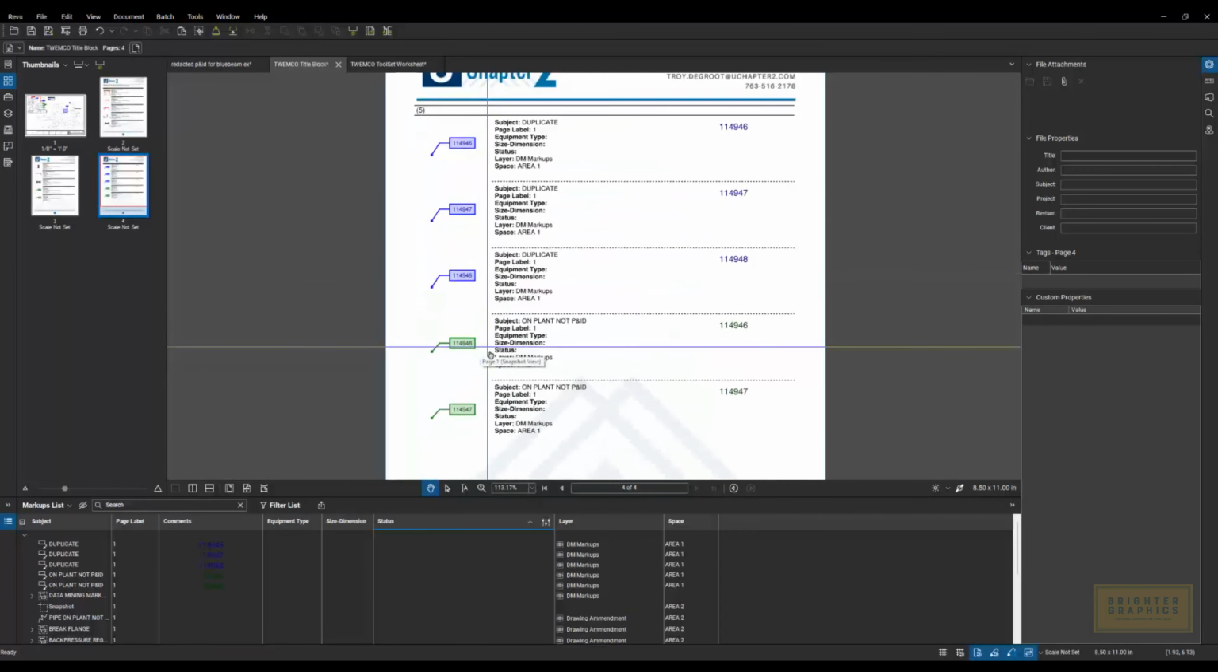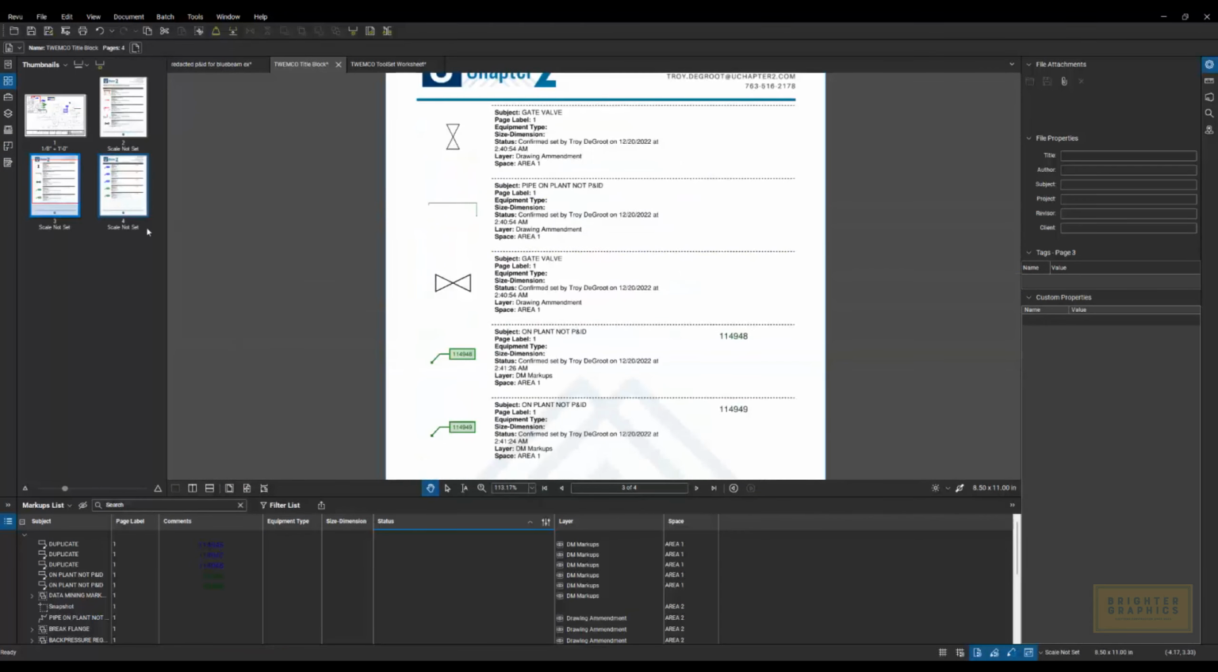So if I look at my thumbnails over here, you can see my report, all my notes, all nicely laid out and showing all that information.